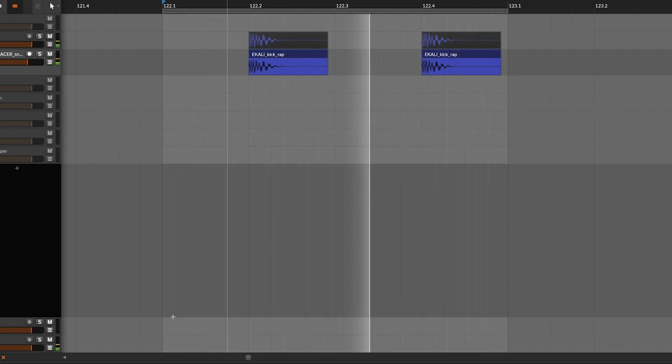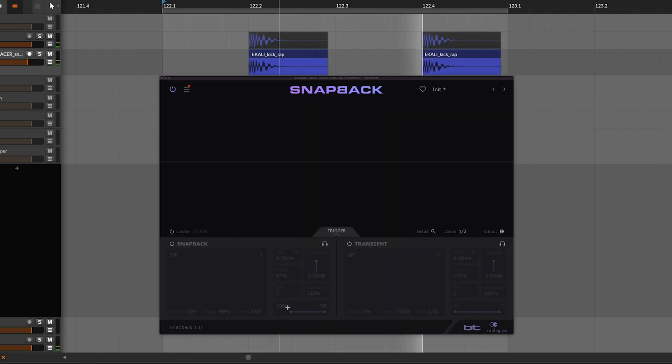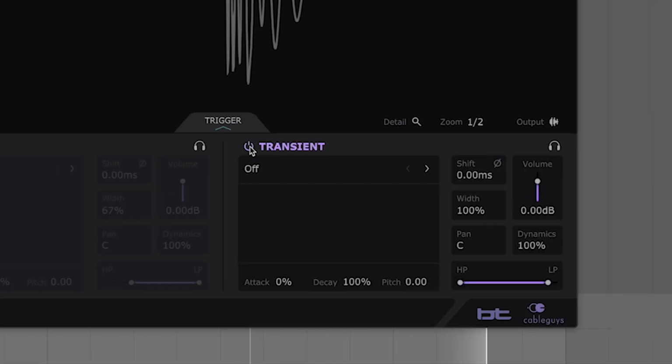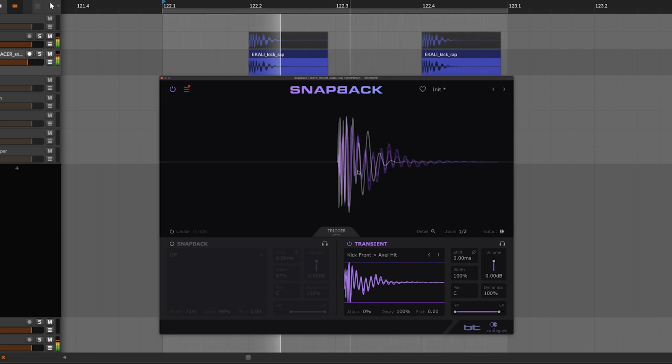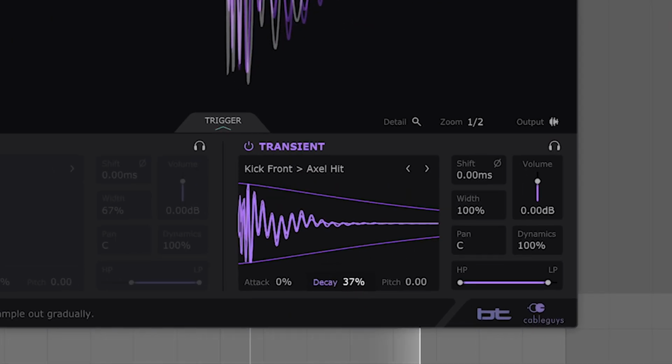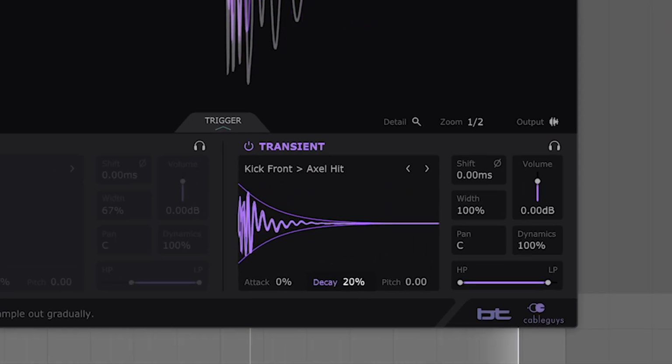Let's say you have a kick that is missing a little something. Just put Snapback on the kick track. Then turn on the transient section and select the noise layer from this huge selection of sounds. Now, whenever that kick is detected, the noise and kick will be layered. And right now the noise is a little much, so we can adjust the decay or the width. We can filter it if need be.